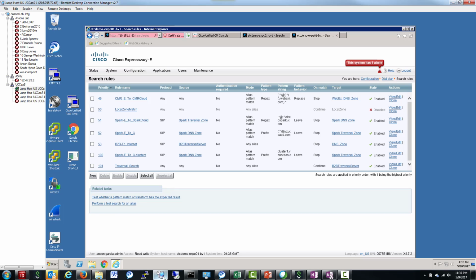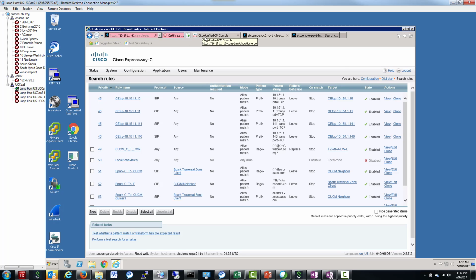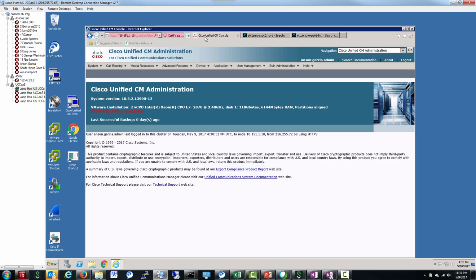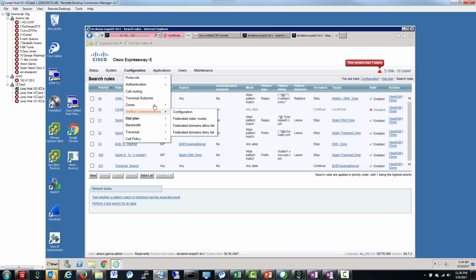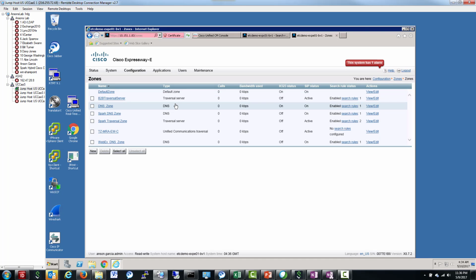So I want to represent the configuration right here the same way. So from the right to the left, incoming call. Here's the E, here's the C, that's across the firewall, and then here's Communication Manager itself. Okay, so let's go to the E. Let's see what I have. We want to go to Configuration, and we want to look at the zones first.